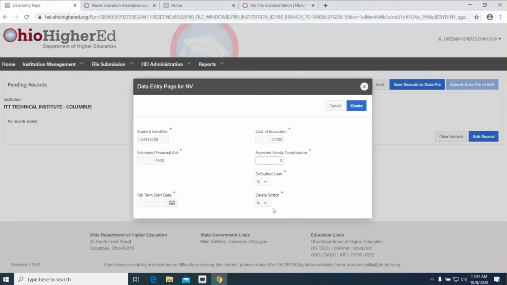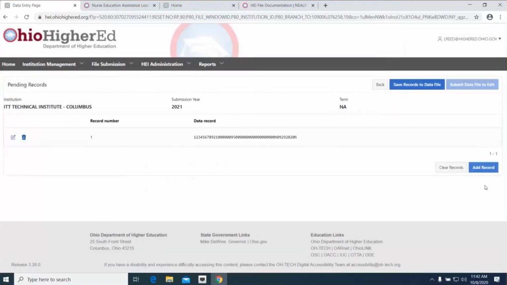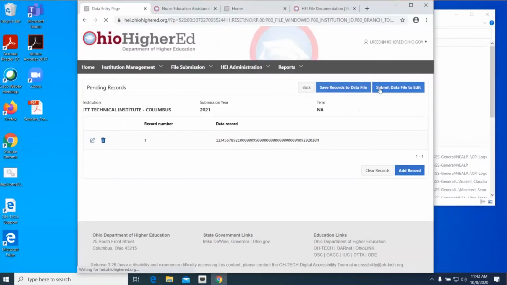Again, the delete switch needs to be no, and this is the fall term start date. So whatever your term start date is, that's what you're going to enter. And then you've got the calendar also. And you'll continue to add records until you have completely entered all of your students. In the same way, you'll save the record and then you'll submit the record.